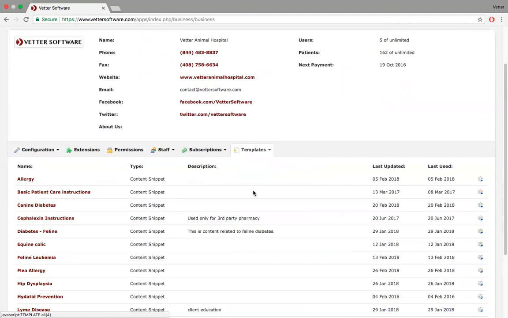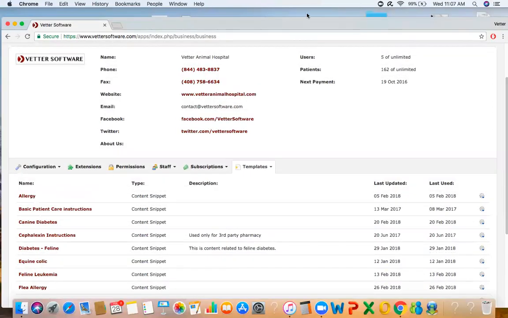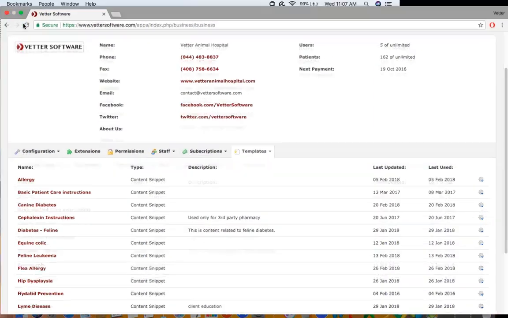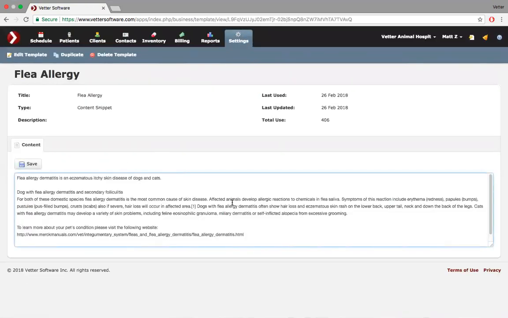Content snippets, pre-formatted content, are your preferred nomenclature, phrases that you use often. I'm just going to mute some mics here very quickly, just less background noise. This is just to make life easier inside a medical note. Whatever it is that you like to say a lot or your care instructions, if I take a look at my flea allergy one here, I can copy and paste right from any kind of document.